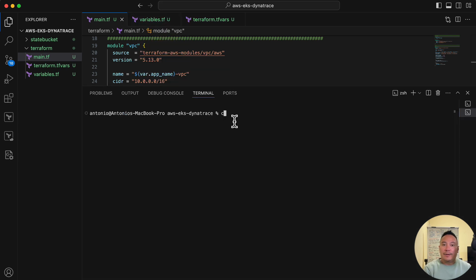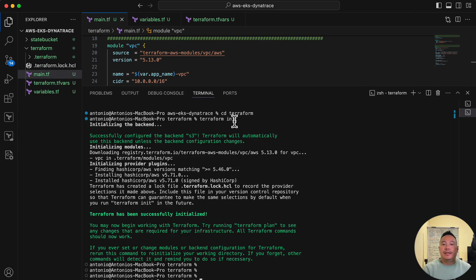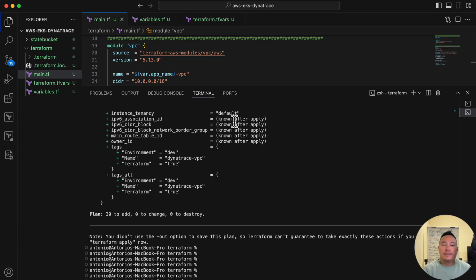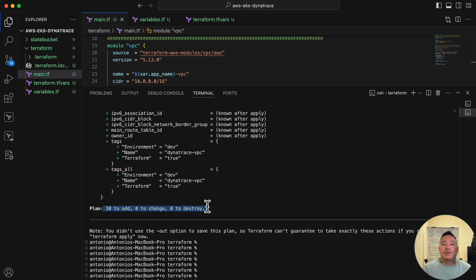I am gonna go to Terraform folder this time, and then let's do a Terraform init. Okay, init is done. Just gonna clear this up. Let's go and do a Terraform plan. All right, so in total, it's going to create 30 resources. That includes the VPC, the subnets, NACLs, and everything else in between.